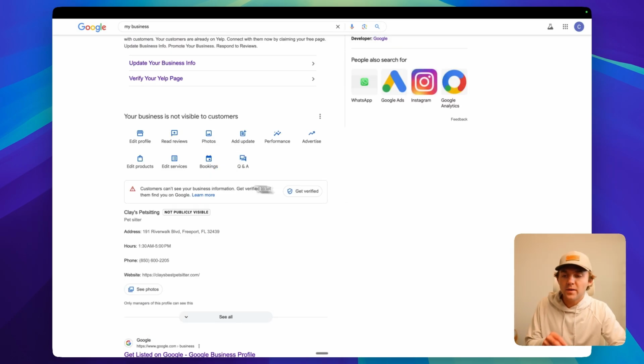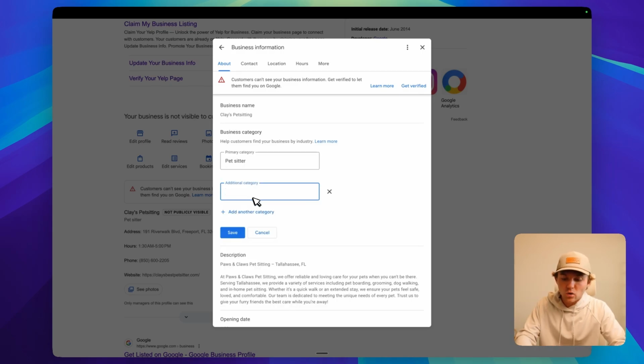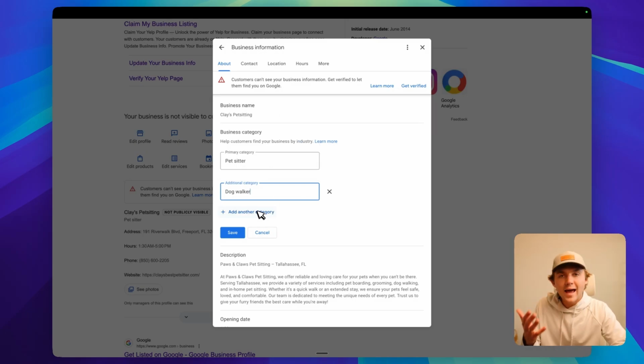As a little bonus tip here, go ahead and click on Edit Profile, and let's add some additional categories. So click on here, we can go ahead and add the category of, let's say, do we have dog walking? Yeah, we have dog walker. And so you can add up to 9 additional categories here. This is going to help Google understand what your business does a little bit better.